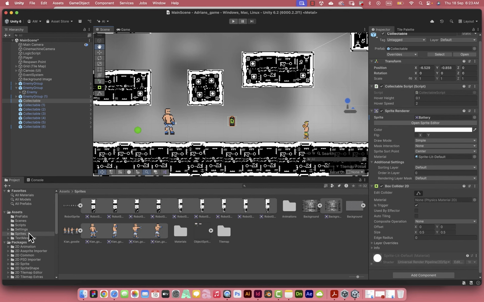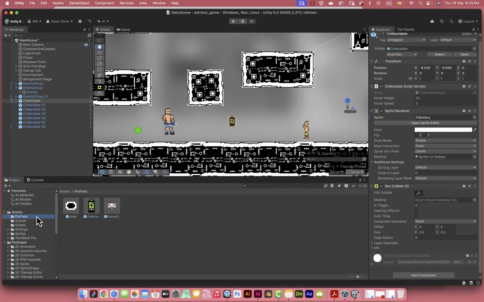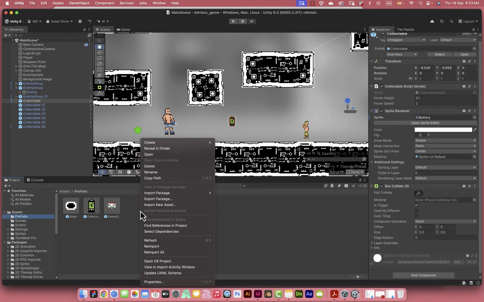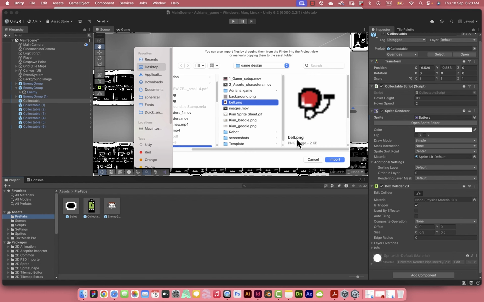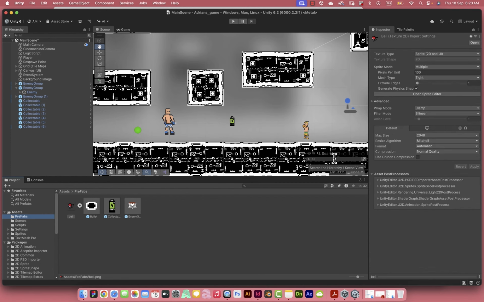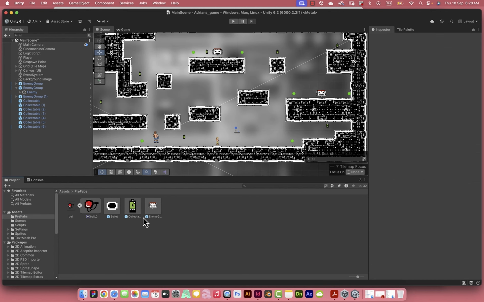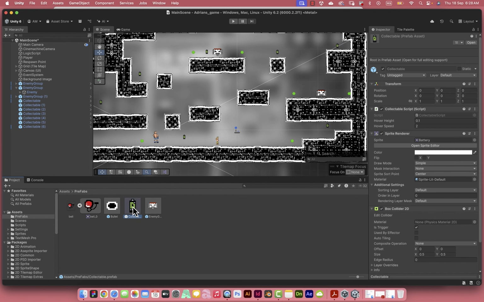Okay, so from sprites, I want to go to prefabs. If I control click or right click, import new asset, I can bring in my bell. Okay, first thing we need to do. Alright, so once we've brought it in, we know the size and everything is all good.